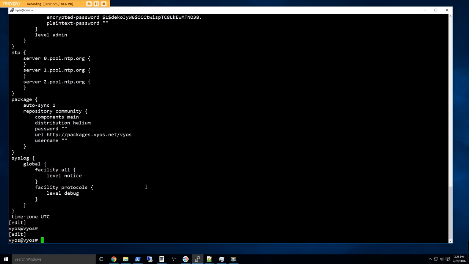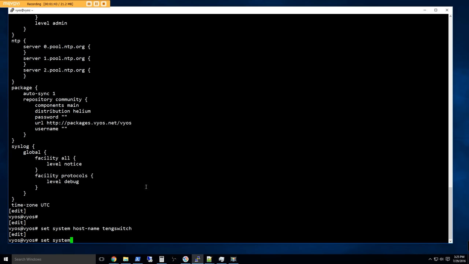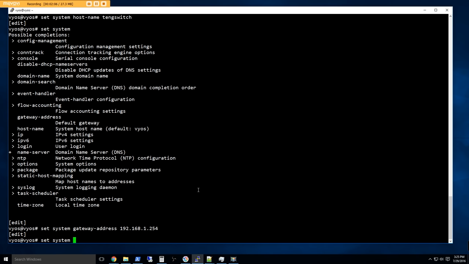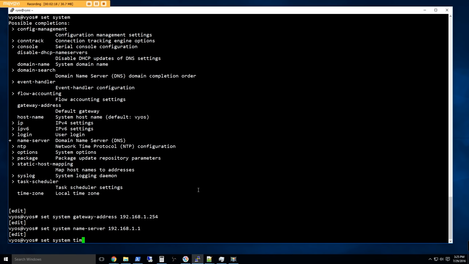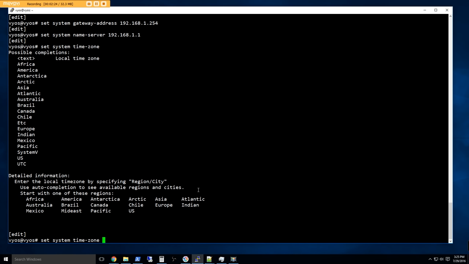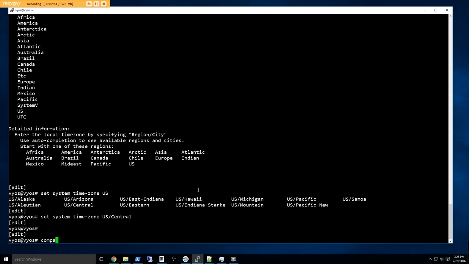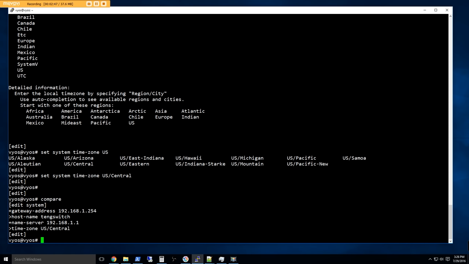Let's go through some basic configuration settings to get things running smoothly, starting with your hostname. Next, set your gateway address so you can communicate with the outside world. Then finally, DNS and time zone. Compare your changes, verify, commit, and save.